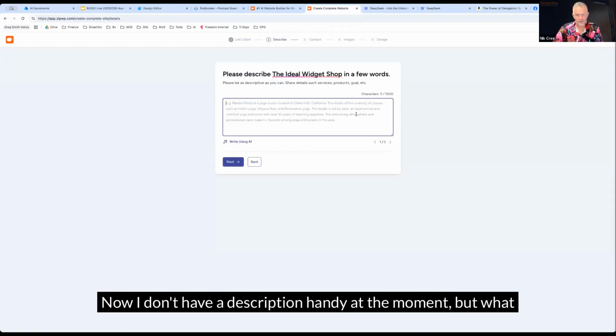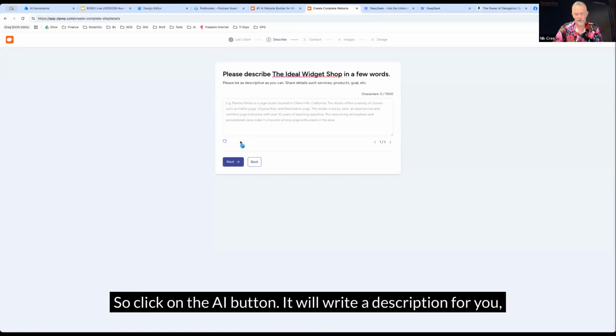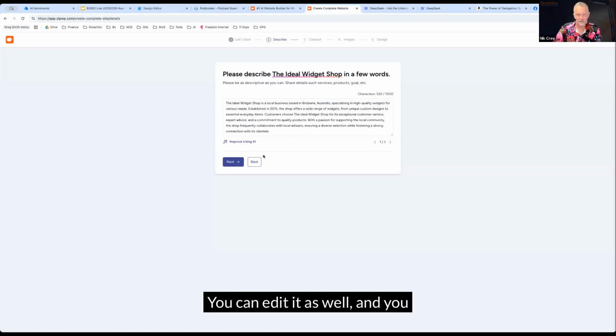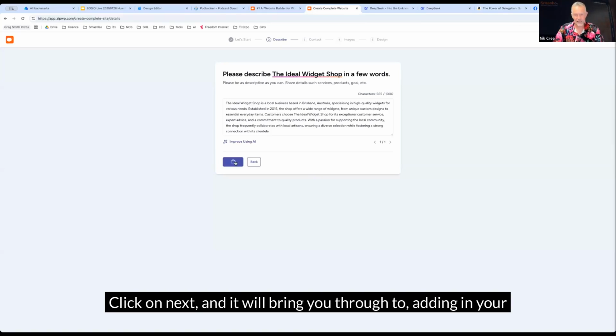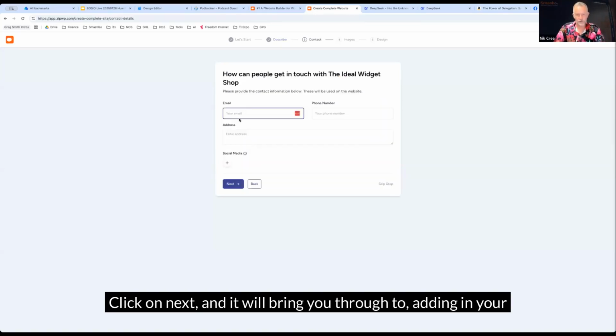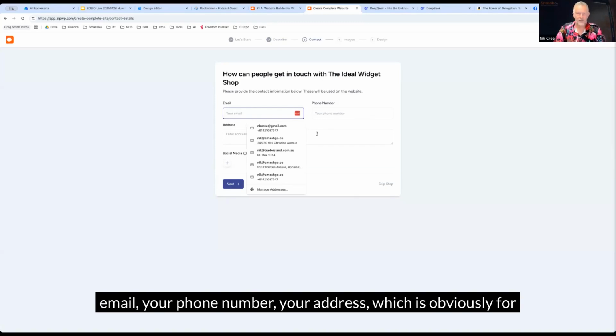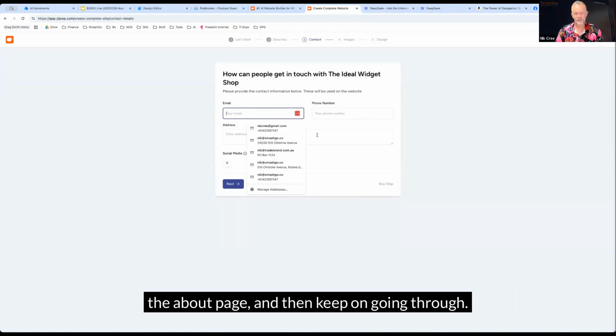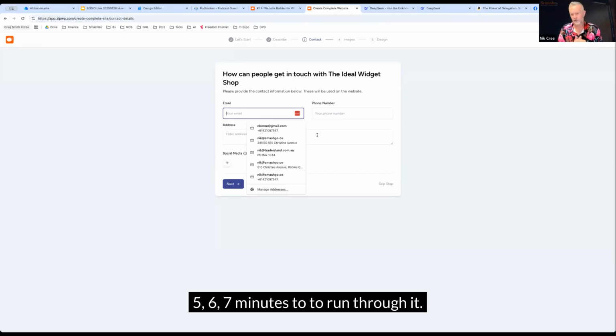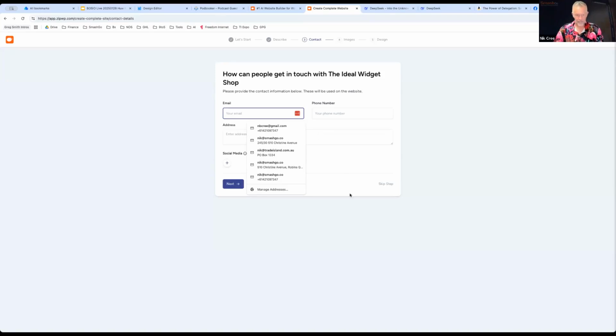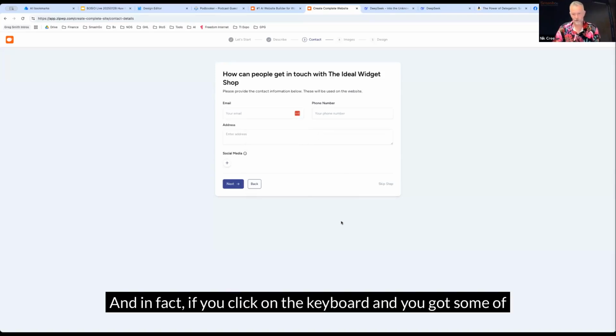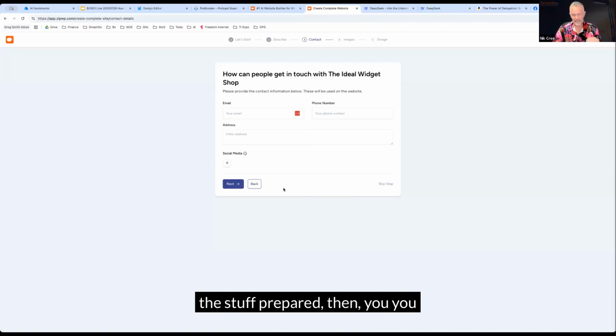Give it a description. Now I don't have a description handy at the moment, but what I'm going to do is write one with AI. So click on the AI button, it will write a description for you, read through it, you can edit it as well, and you can always come back and edit it too. Click on next, and it will bring you through to adding in your email, your phone number, your address, which is obviously for the about page, and then keep on going through. I won't finish it off here. It takes about 5, 6, 7 minutes to run through it. They do say 60 seconds, and in fact, if you're quick on the keyboard and you've got some of the stuff prepared, then you can actually create it quite quickly.